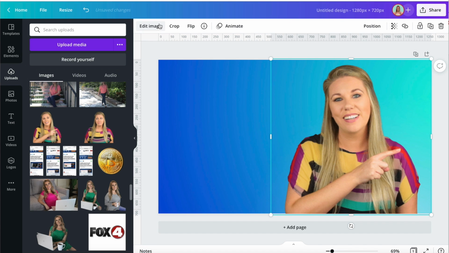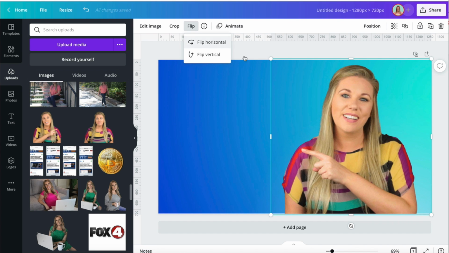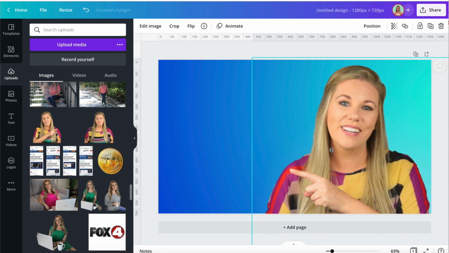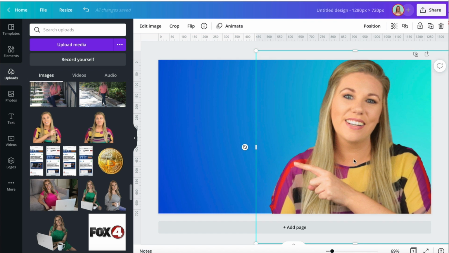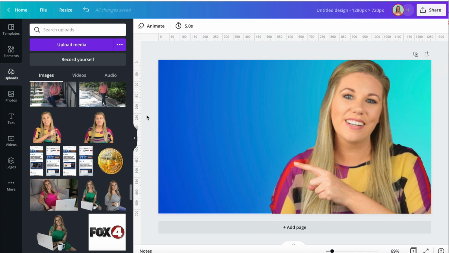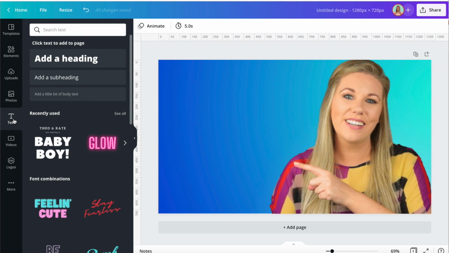So I am going to flip this, flip horizontal. So now it's pointing in the right direction. Then I like my face to be kind of the focus, not super, super small. So next, let's add some text.